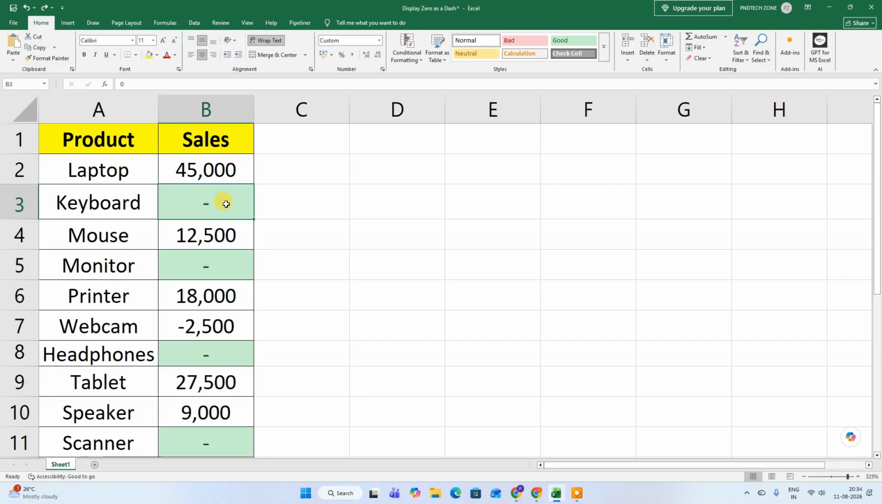And that's it. This is the way you can display zero as a dash in Excel and you can highlight it with conditional formatting. Hope you understood.